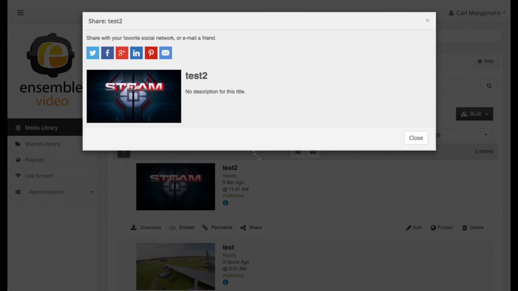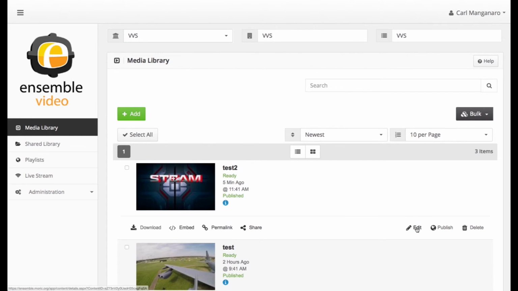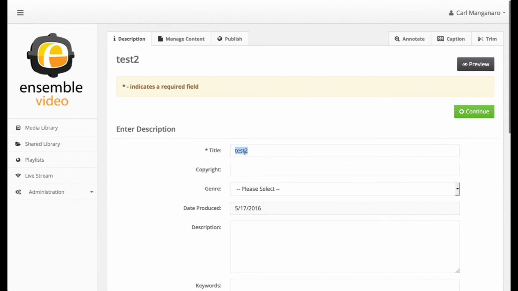Share just gives you the option to share to one of your favorite social media networks. This here can be edited simply right in here on the first page, the title and the description. So if you do share it, you want to make sure you have that filled out correctly so people know what they're looking at.